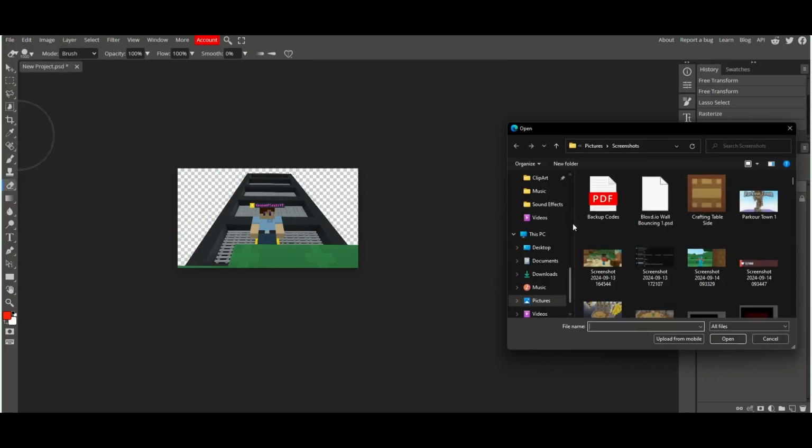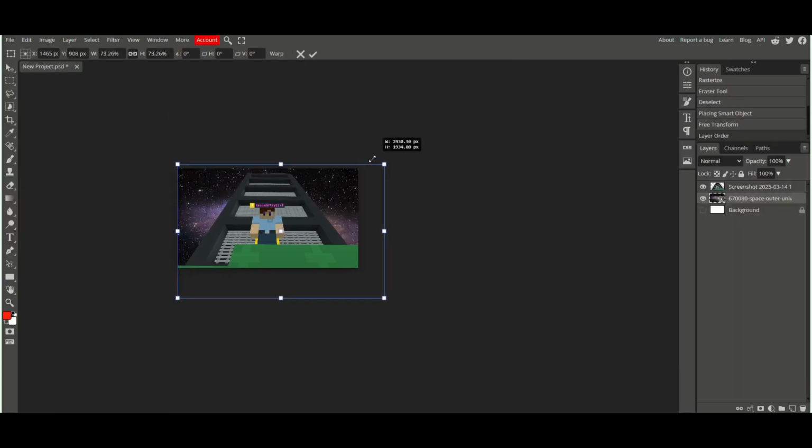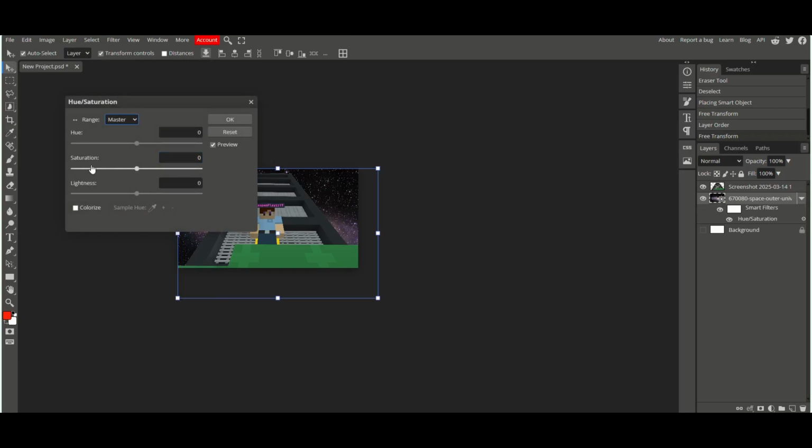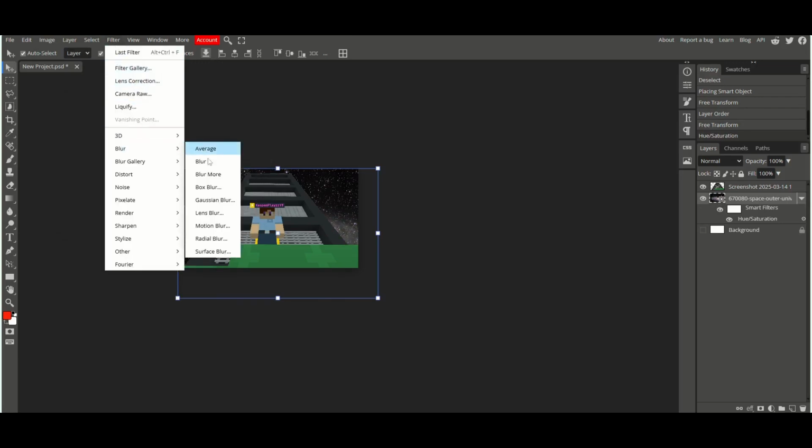Now I need to add the sky. Alright, so see this? I'm going to add a sky. So it kind of looks too bright right now. What I'm going to do is go to saturation. I'm going to turn the saturation all the way down. And I'm going to turn on blur, Gaussian blur.